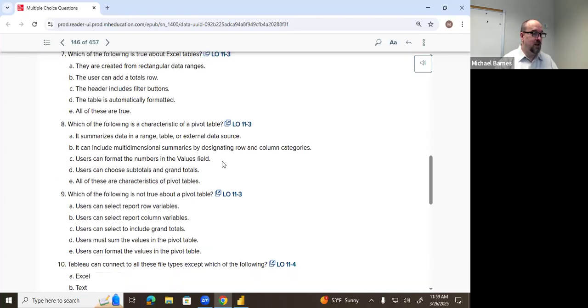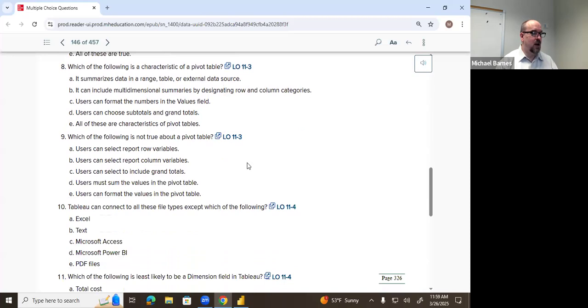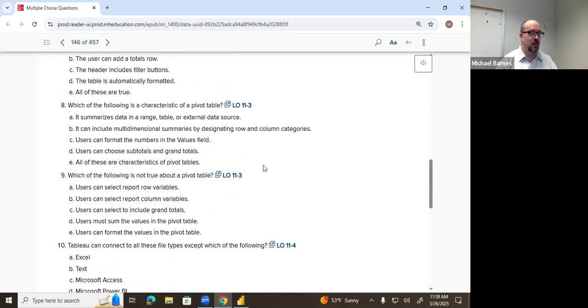All right, which of the following is a characteristic of a pivot table? Let's go ahead and ask Dr. Caden. I should bring her in as a guest speaker for this one. She loves pivot tables. Summarize data in a range, table, or external data source? Yes. Include multidimensional summaries by designated row and column categories? Yes. User can change the row numbers and value fields? Yes. User can show totals in the grand totals? Yes. Those are all true. So all these are characteristics.